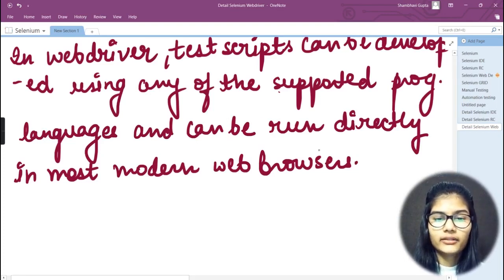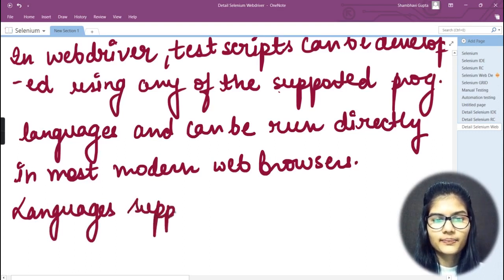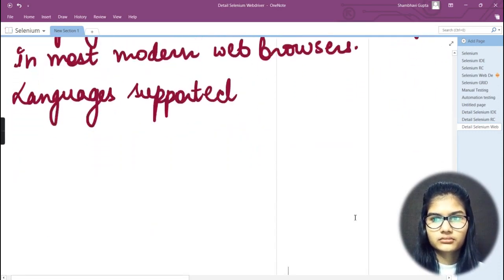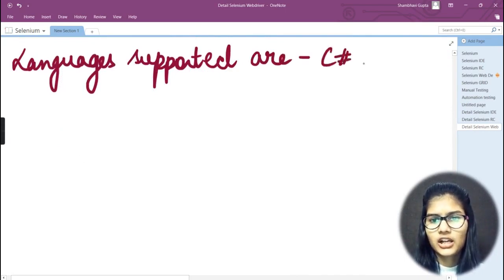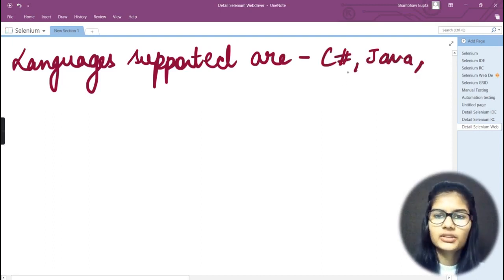Great. Now let me let you know the programming languages which are supported. Languages supported are C#, Java, Perl, Python, Ruby, and PHP. So these are the different languages which are supported by the Selenium WebDriver framework. Great. Hope I'm very clear with what I told you about Selenium WebDriver.